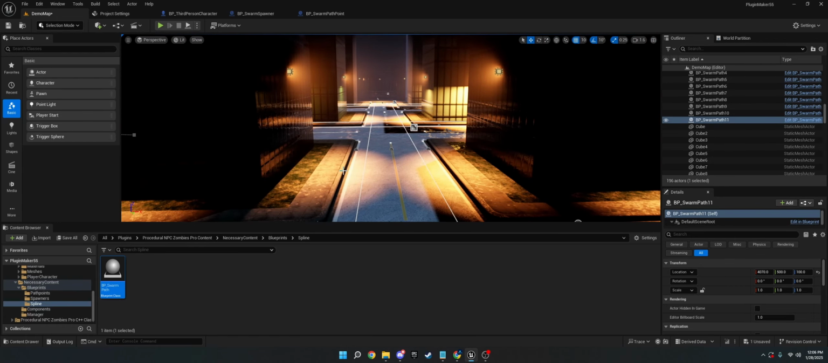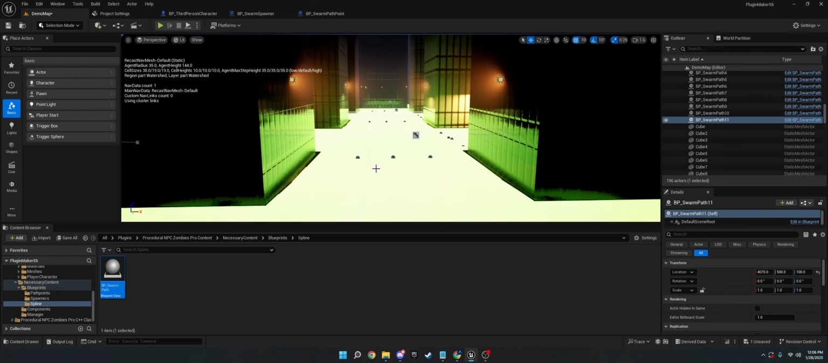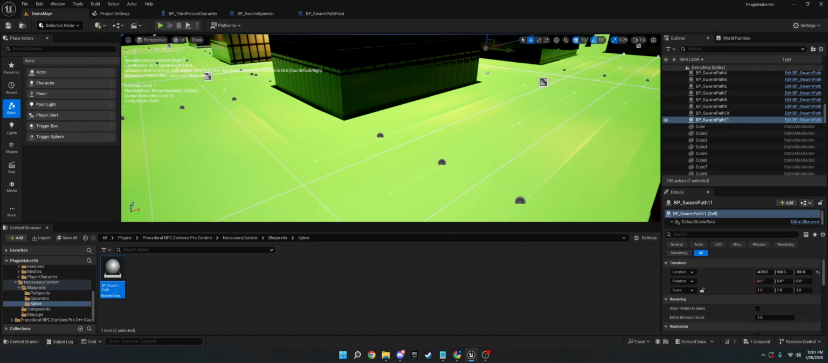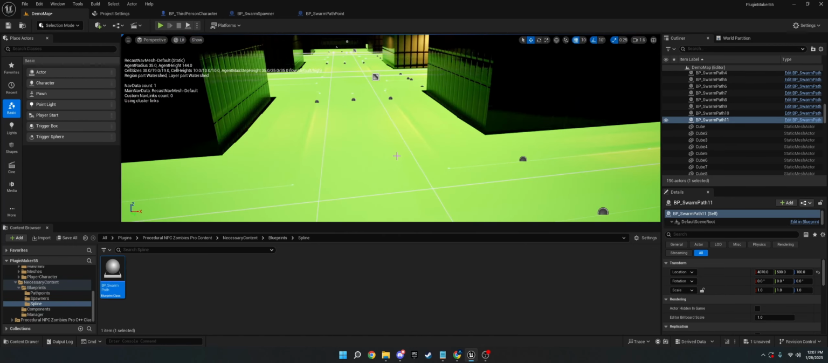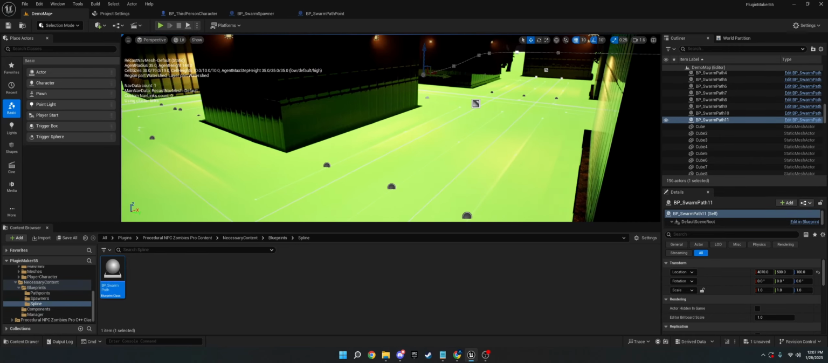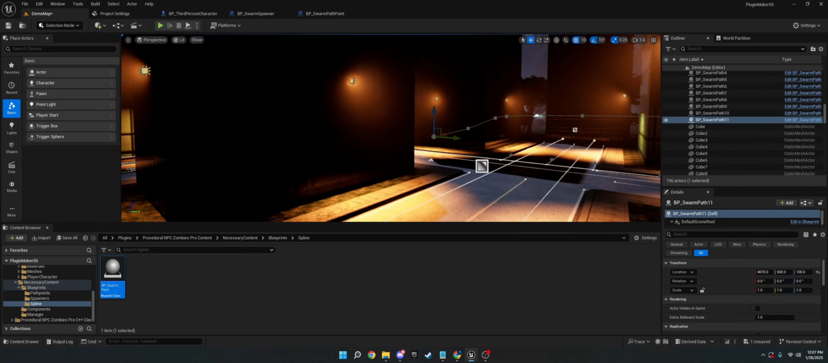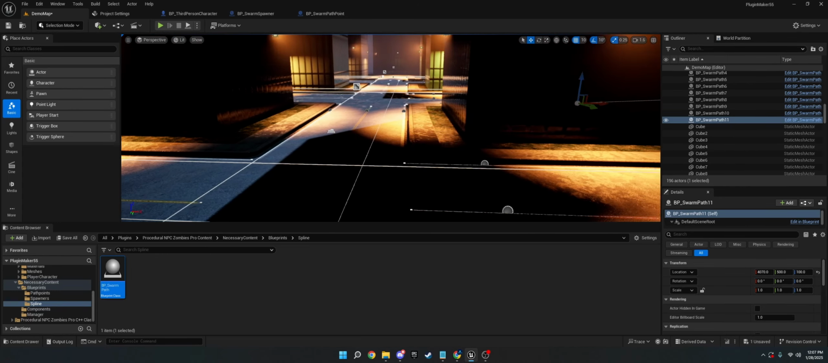Now that you have the swarm path in your level, make sure you also have a nav mesh, which you can see if you do by pressing P on your keyboard. P as in Paul. And then yeah, so press that. And if you don't, make sure you add one and make sure it fills your level so that the NPC zombies can move around and whatnot.